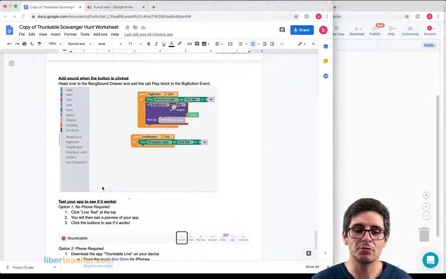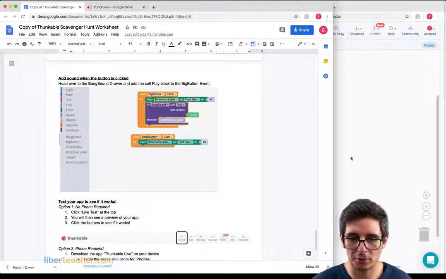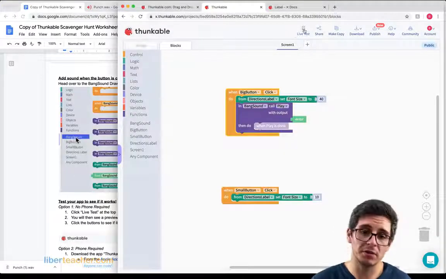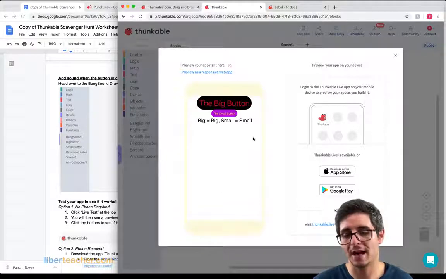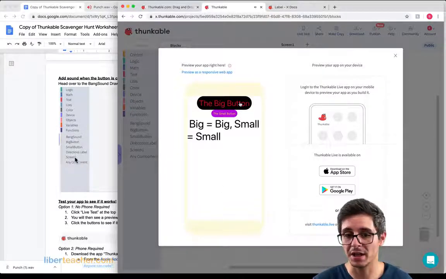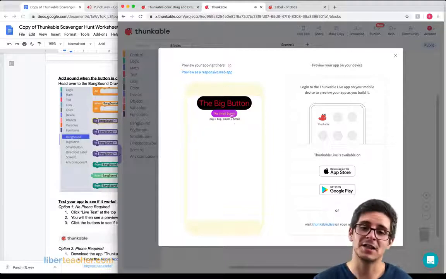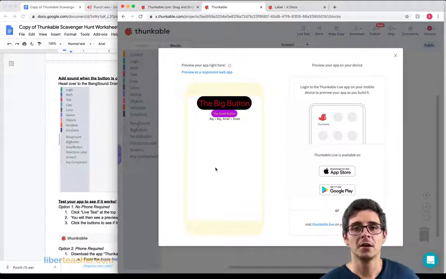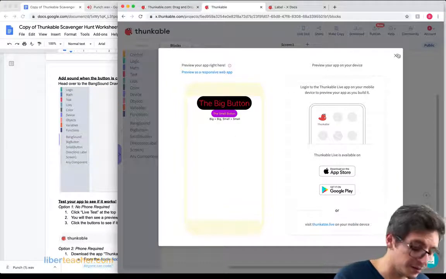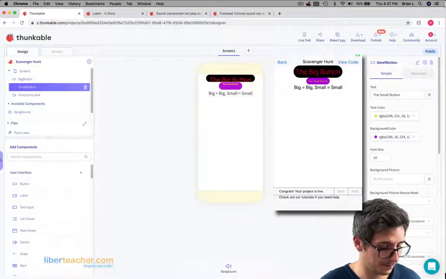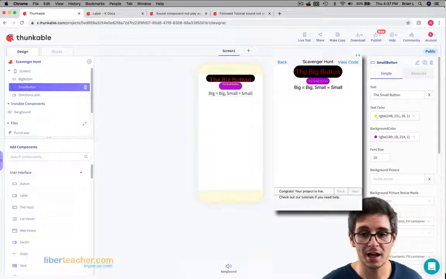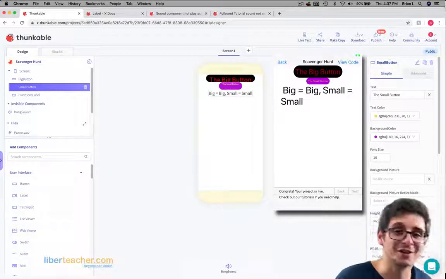So now we need to test our app to see if it works. Now, if we want, we don't need to use a phone. We can just click live test here and it'll preview the app here. So I can hit big button and it'll make it big and I hear the sound, and I can hit small button to make it small again. So to test it on the phone, you're going to go ahead and open the Thunkable app and make sure you hit live test over here. And then when you click the button, you hear the sound.